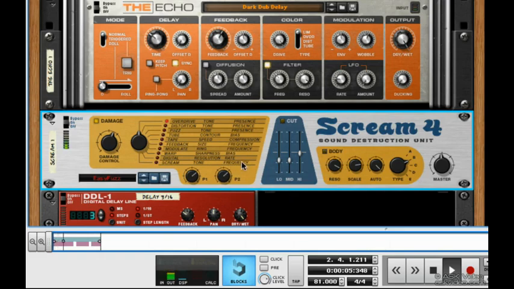Now, if I want to shave some of the frequencies that I don't like that I've created with the damage, you have this second stage here. Check this out. See how I pulled out the mids and the lows? It's a little bit cleaner now.